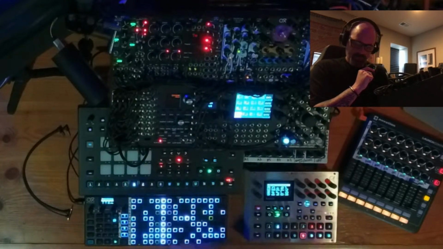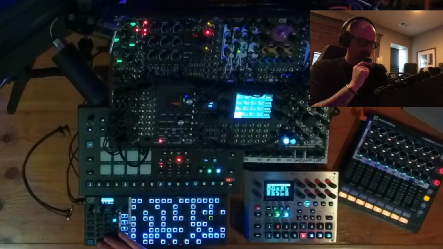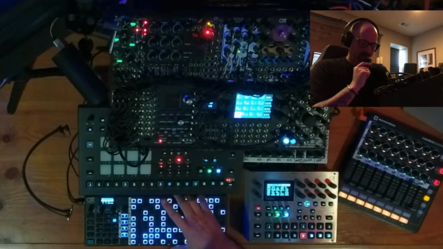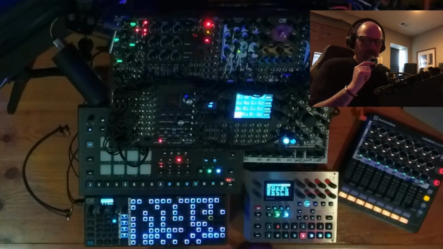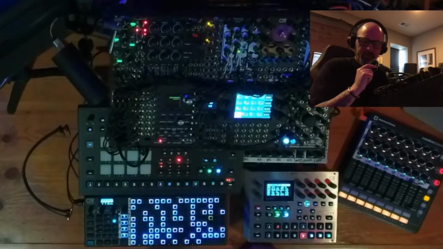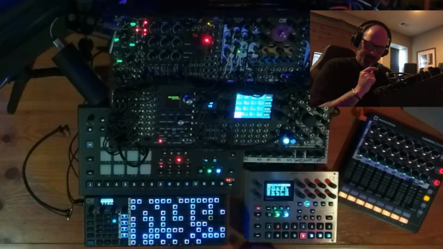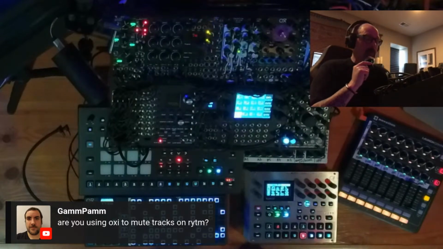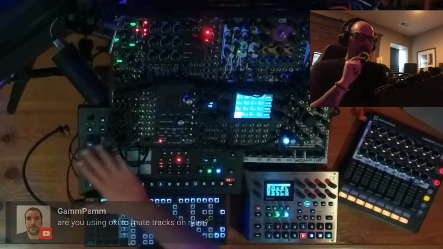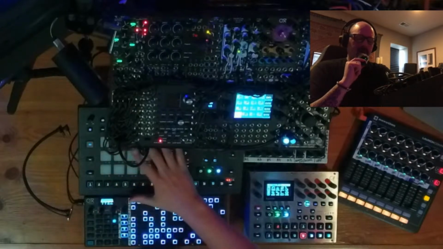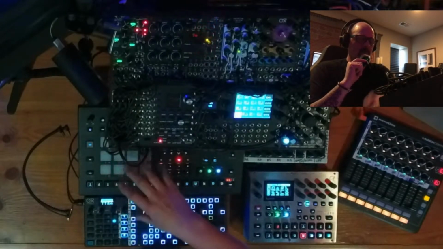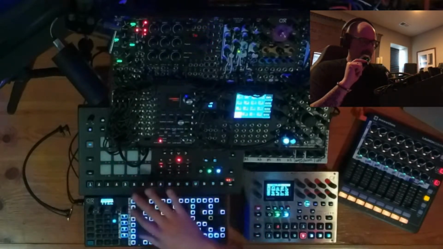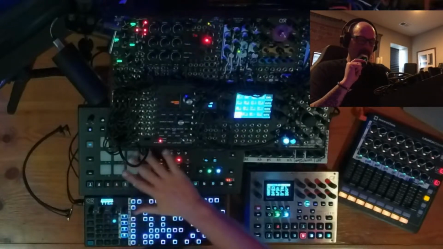Just to clarify, are you using the OXI to mute tracks in the rhythm? In the rhythm, no. In the synth. Yeah, the rhythm, everything I do is inside the box. So I'm sequencing in the rhythm, I'm adjusting sounds in the rhythm, I'm parameter locking in the rhythm, and it's not being sequenced by anything else.